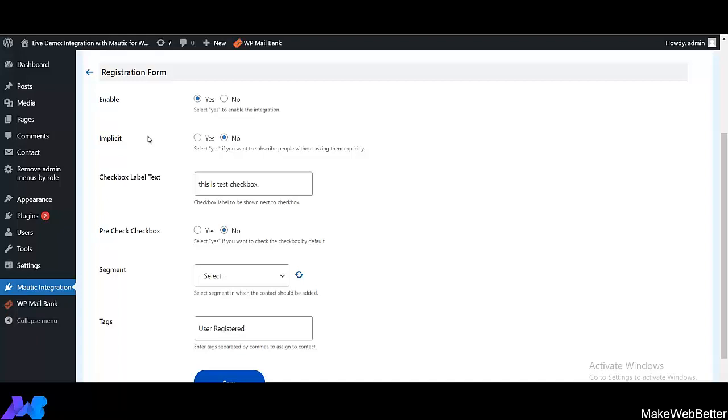Then we have checkbox label text. Here you have to mention the text that would be appearing on the checkbox label on the front end, that is on your WordPress website, to your customers. Next we have pre-check checkbox. So guys, if you go with the option yes, this checkbox will get selected by default. Otherwise, if you want the customers to decide first, you have to go with the option no.